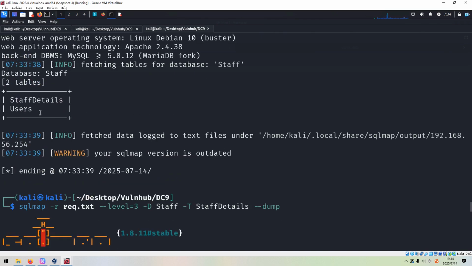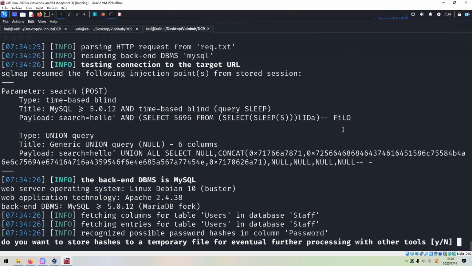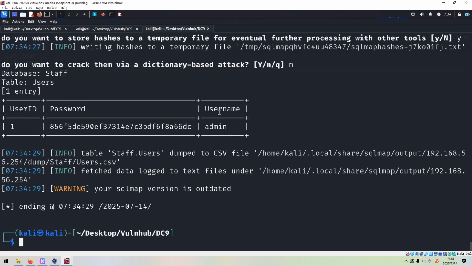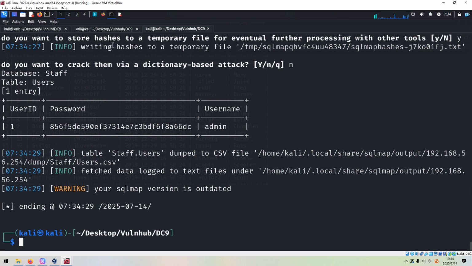So how about the users table? Users table, dump. So we get the username and the password. Although just now we have already got back the username and password. In most circumstances, admin user has the most or highest privilege.